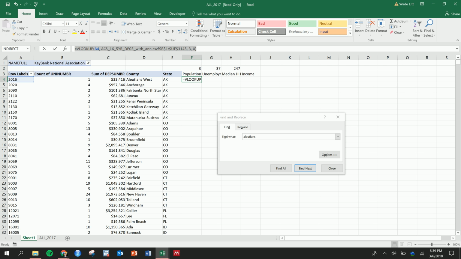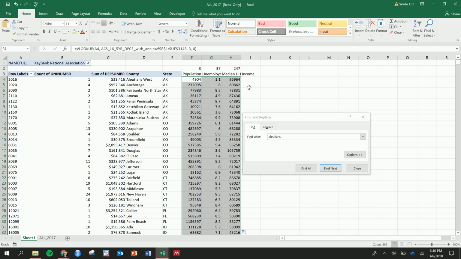We copied the content from this, and instead of the third column of data, we want the 37th column of data in order to get our unemployment rate. 1.1% unemployment up there in Aleutians West. That is super low. And then last of all, we'll grab the median household income, column 247. That is really high also. Okay, so grab all that data, click and fill, and there we go.